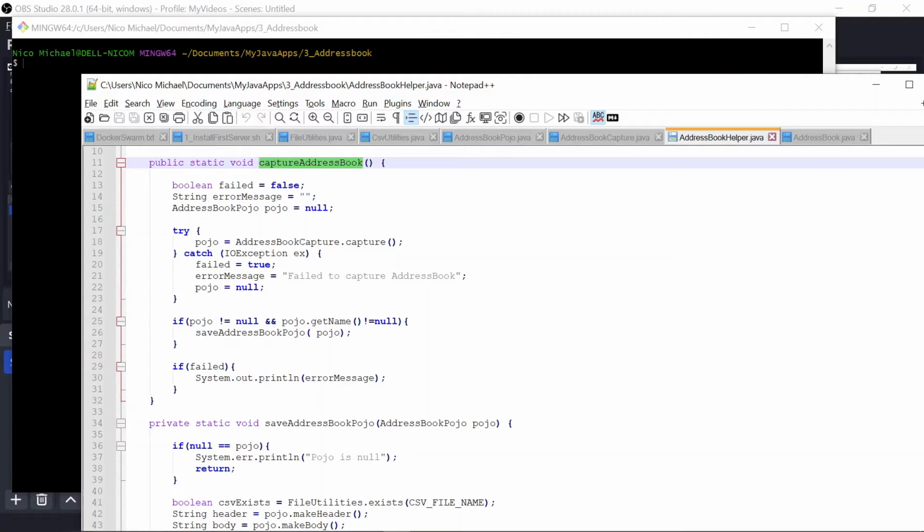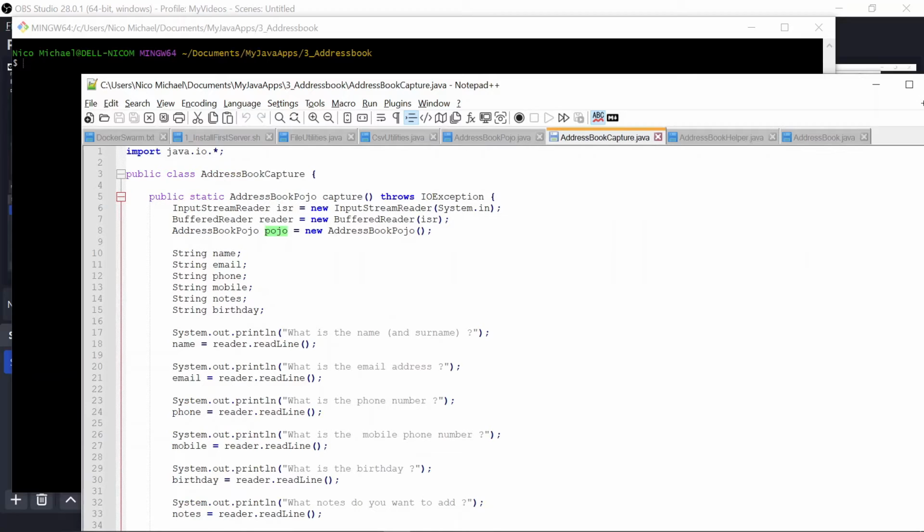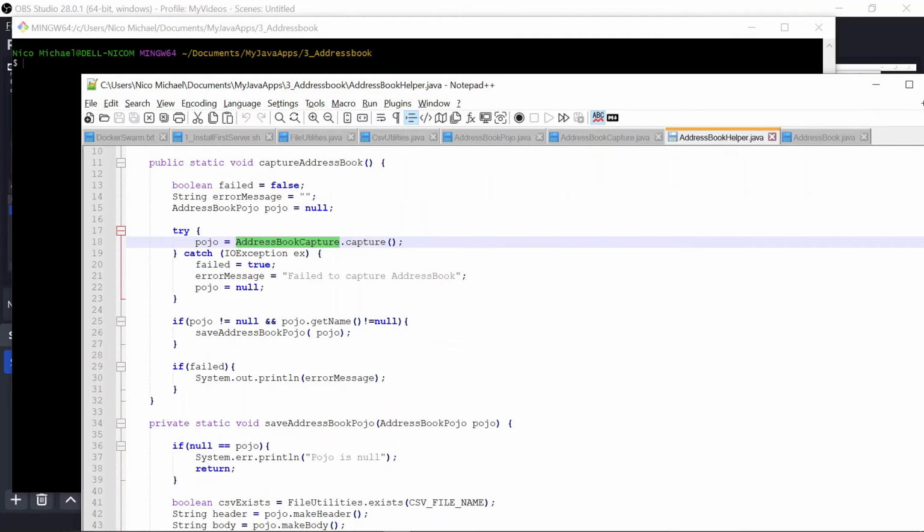I declare a variable called POJO, address book POJO. Notice that I did not instantiate the variable. I just stored it equal to null. There's a reason I'm doing that, because I'm going to be calling the capture class here. The capture class has one method, the capture method. When we looked at the capture class, we saw that that method returned the POJO, and it's also static. This is making my life easy, because now I'm just saying POJO equals address book capture dot capture.